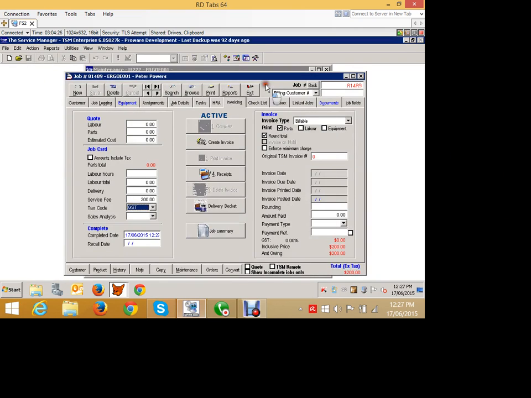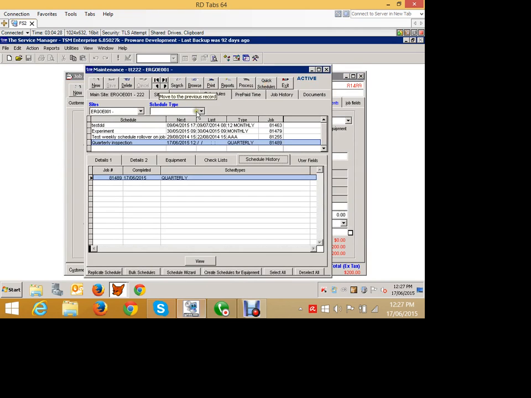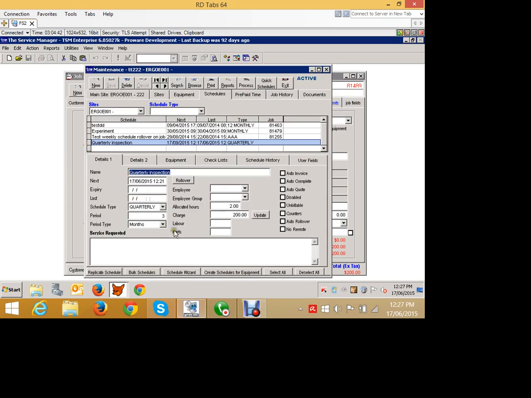and that's gone and completed this job. Now if I then go back to my maintenance and just go and refresh that, you'll now see that this has been rolled over to the 17th. Oh no, did I not go and refresh that? Refresh that properly. Okay, my quarterly inspection, you'll now see that that's rolled over to the 17th of the 9th, and that'll come up as normal next time that comes around.